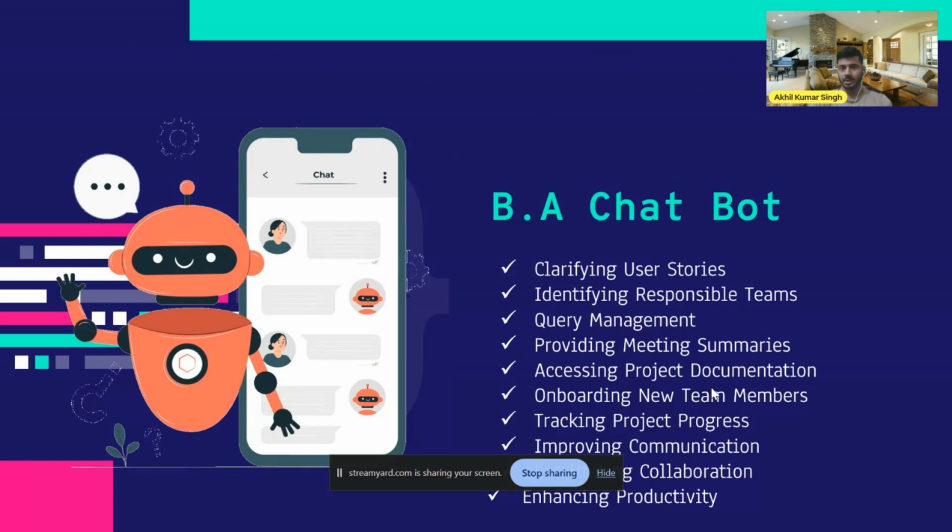So what does the BA chatbot do? It can clarify your stories. It can identify responsible teams. It can answer management queries. It can onboard new team members. It can track the project progress. It can also enhance productivity and improve collaboration within the team.